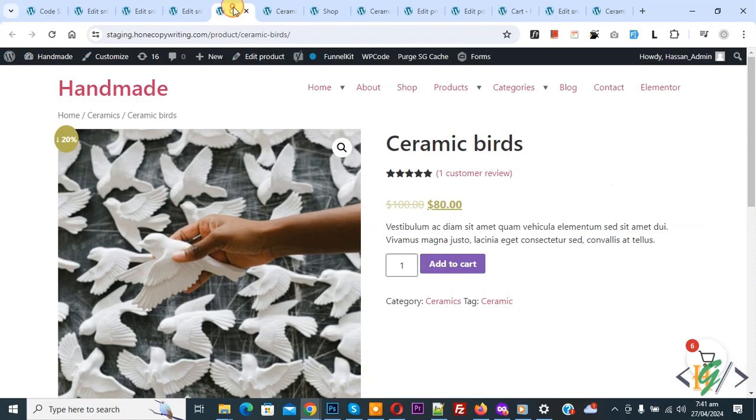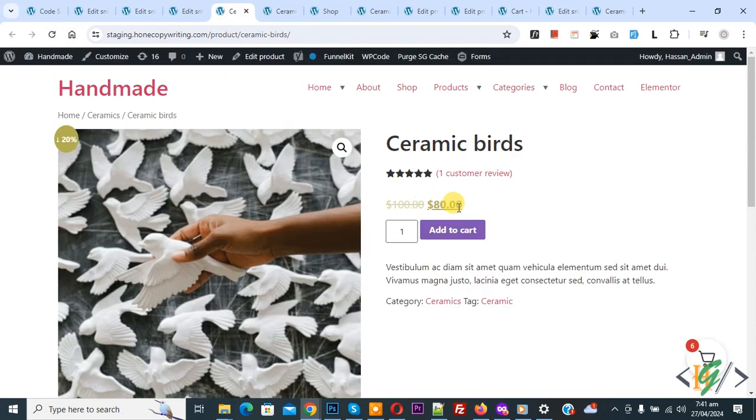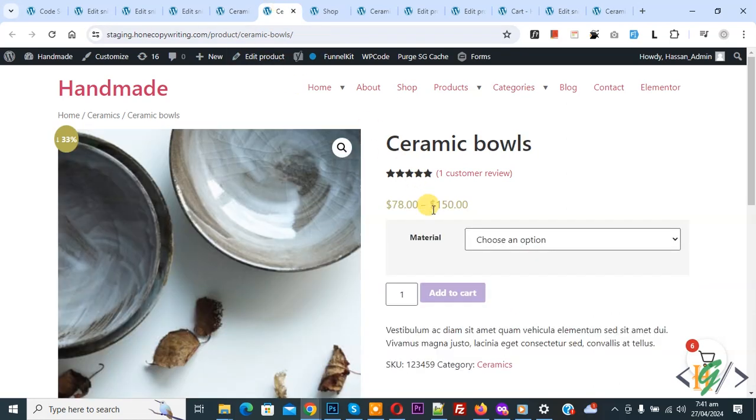Go to the product page. So this is a simple product. Now refresh the page, go to the variable product, refresh the page. Now back to the simple product and you see the add to cart button above the product description. Go to the variable product. Also you see the variation selector and add to cart button above the product description.